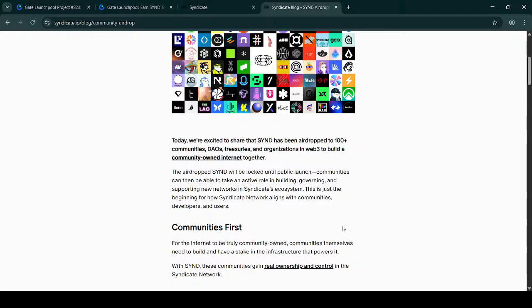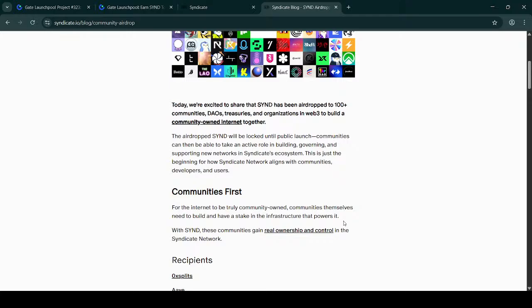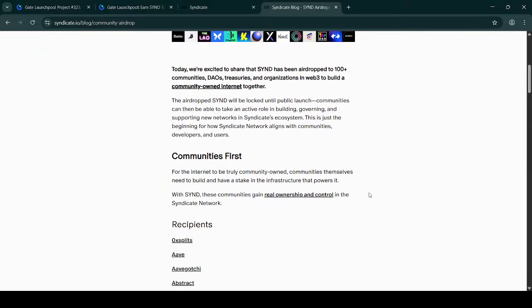The airdropped SYND will be locked until the public launch, and the community can also take an active role in building and governance, supporting the new Syndicate network ecosystem. This is just the beginning of how the Syndicate network aligns with the community, guys.